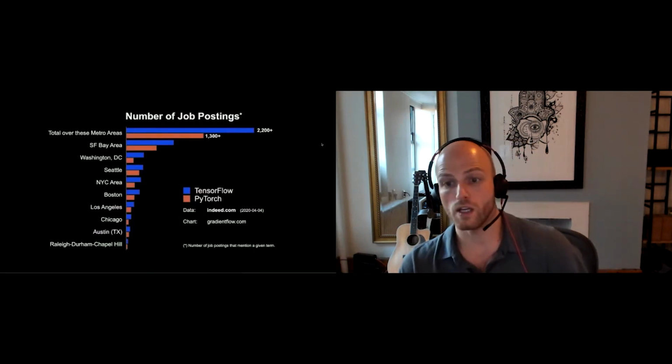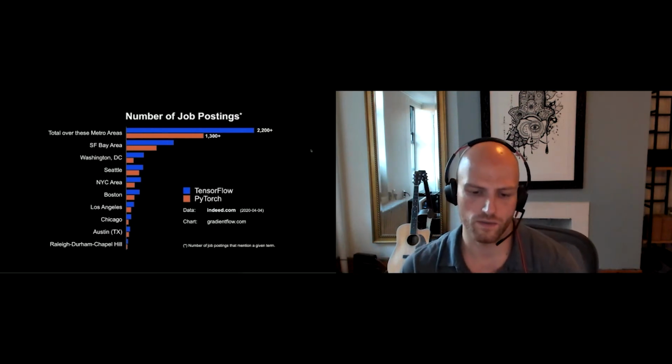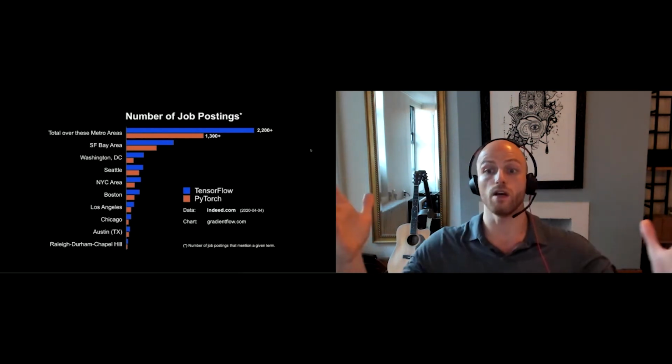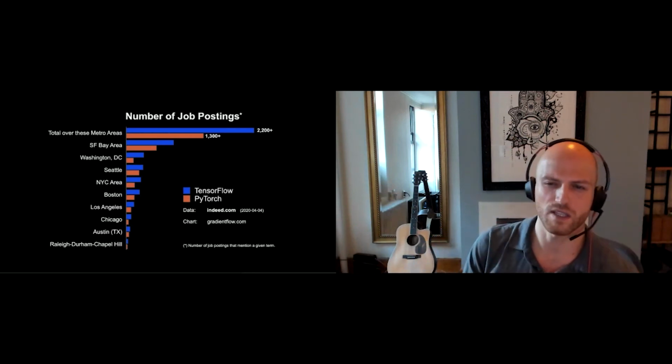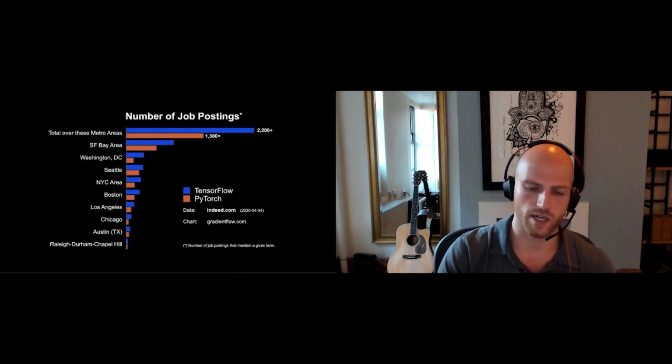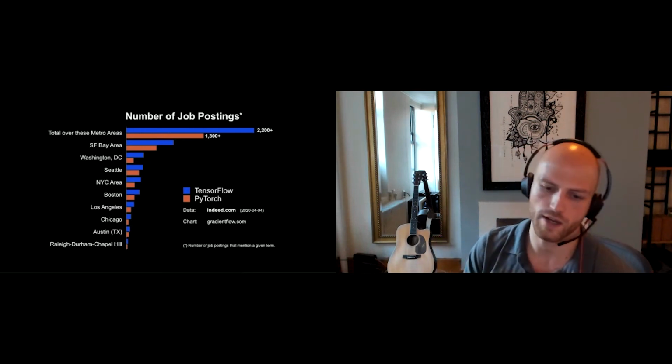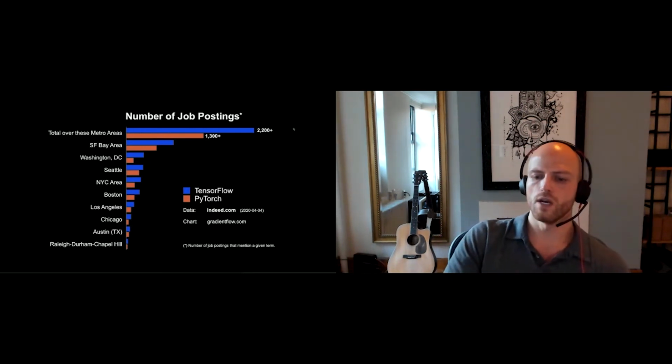So just a little bit more data on TensorFlow and PyTorch. Now that I've introduced to you what TensorFlow and Keras are, you can even think of them as the same in a lot of cases. They're not exactly the same, but they're used together so often you can think of them as the same. So how popular are these two libraries in terms of job postings in the US?